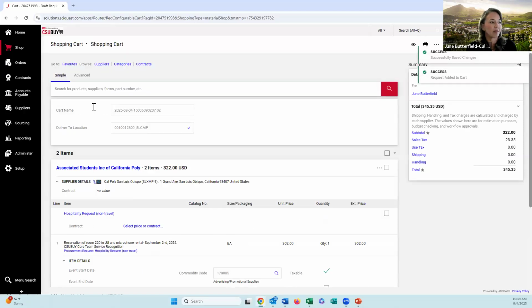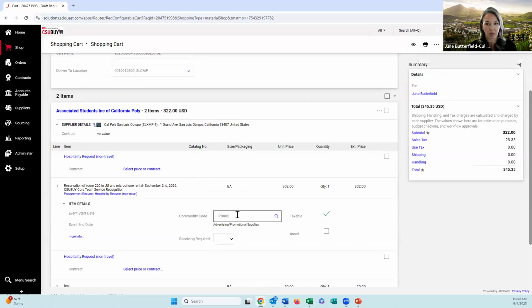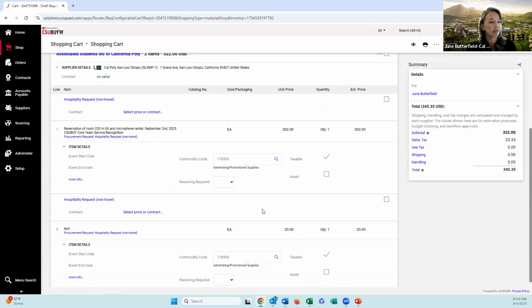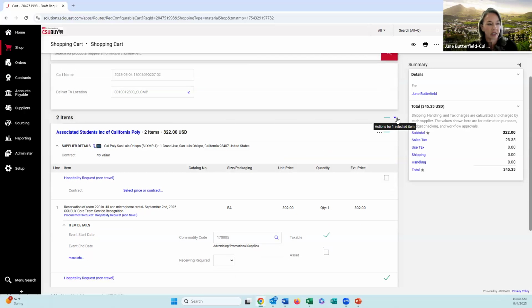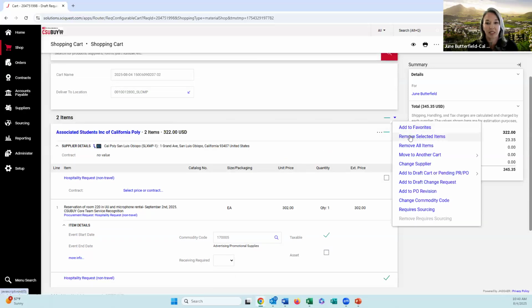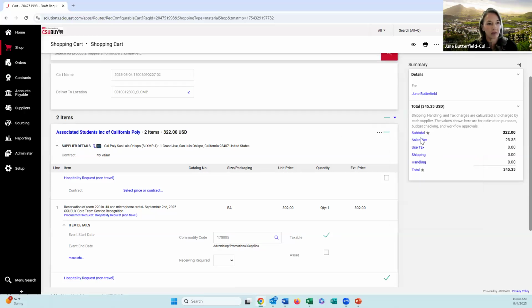We're met with the shopping cart level where you can adjust the shopping cart name as well as adjust the commodity code. If you made an error and added an additional line item on accident, you have the ability to remove the line item. To remove the line item, we can either remove it in the shopping cart level by selecting the box next to the form that created the line item and navigating to the caret on the top and removing selected items. You can also do this at the requisition level.